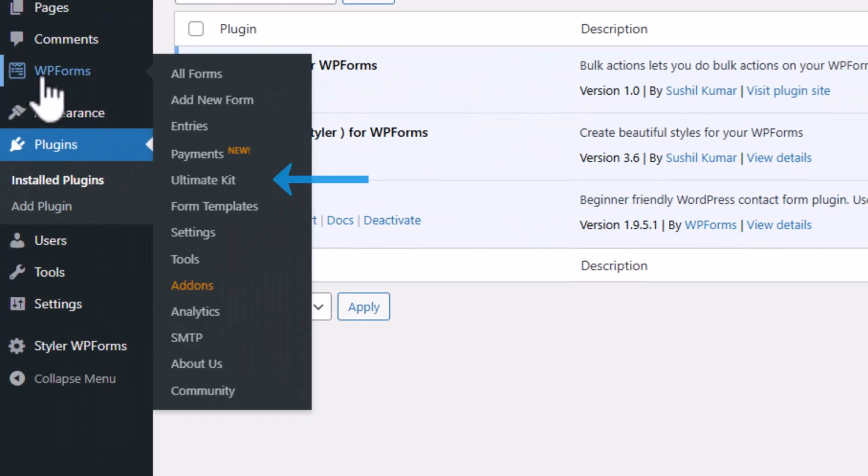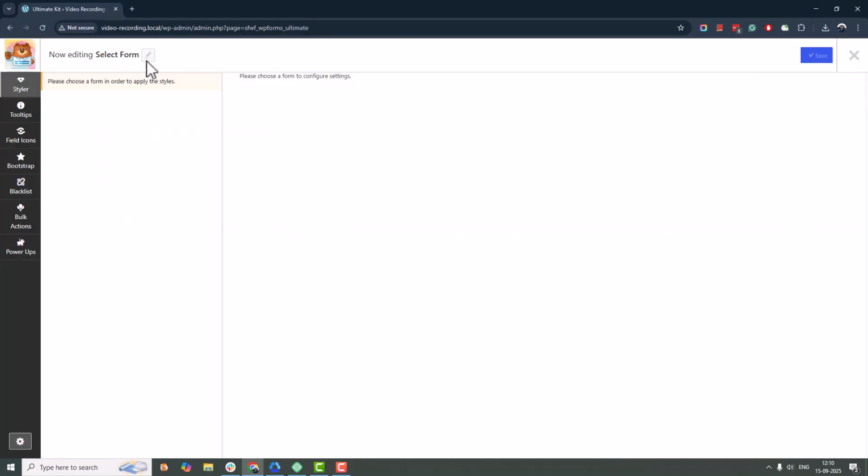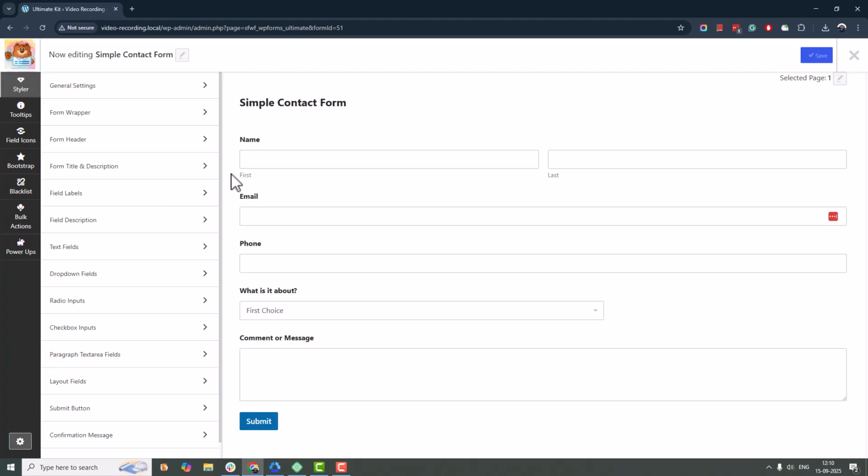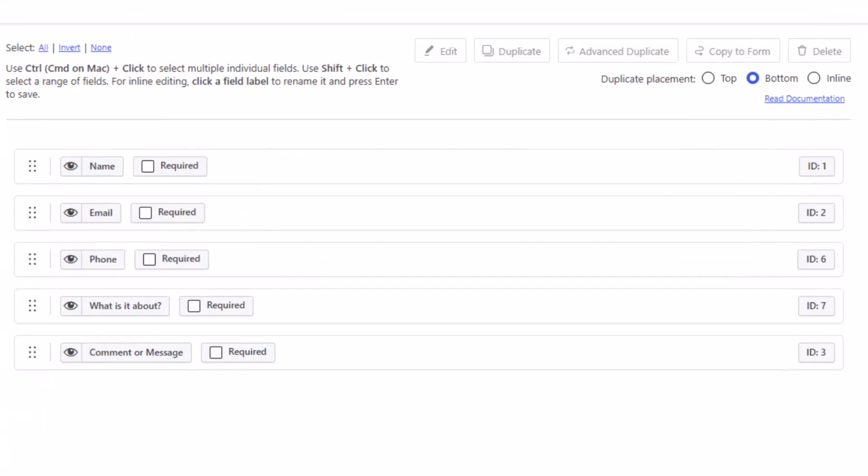Then, from the left menu, click Forms, Ultimate Kit. Now, pick the form where you want to make edits. Simple, right? Next, open the Bulk Actions panel. Here, you'll see all the fields from that form. This is where the magic starts.